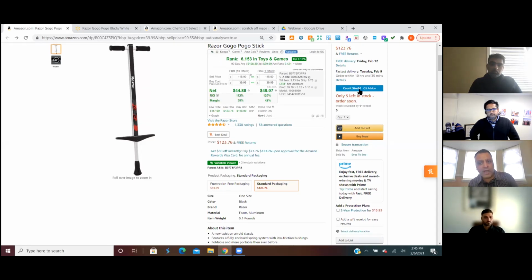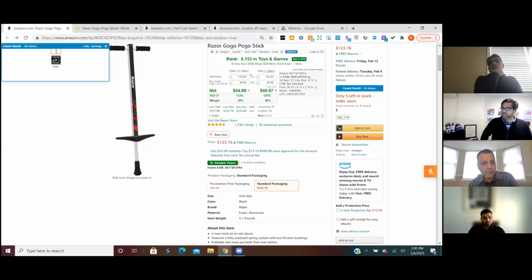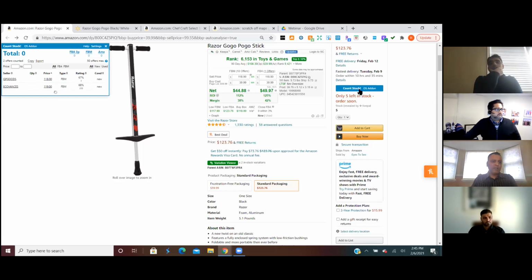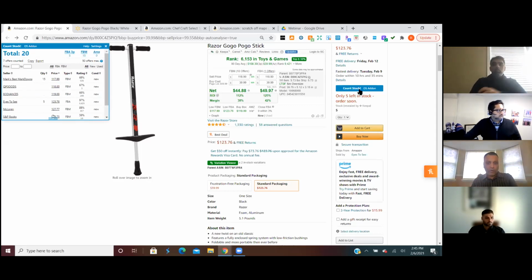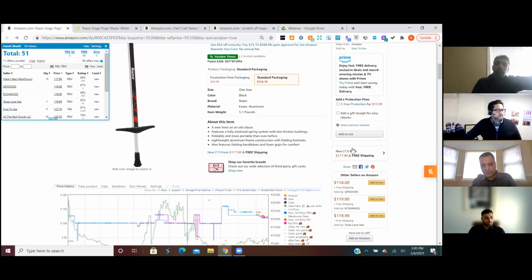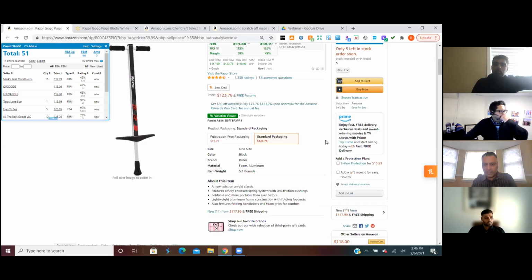This one right here, the Count or Stock OS add-on. What this basically does, and this has been having a glitch recently, oh, it worked. All this is doing is telling me all this information here about the other sellers, and I don't have to click in it and start counting how much inventory they have. It does all that for me at the click of a button.